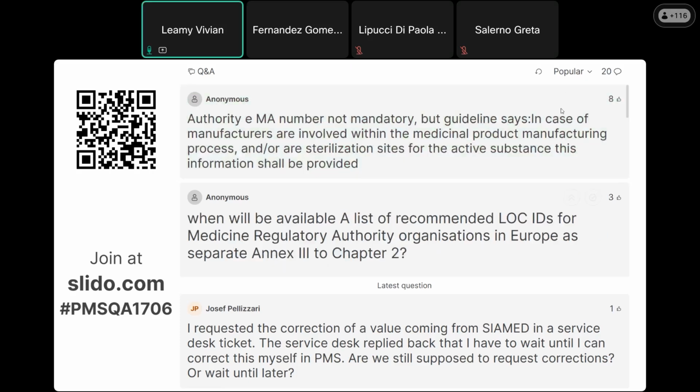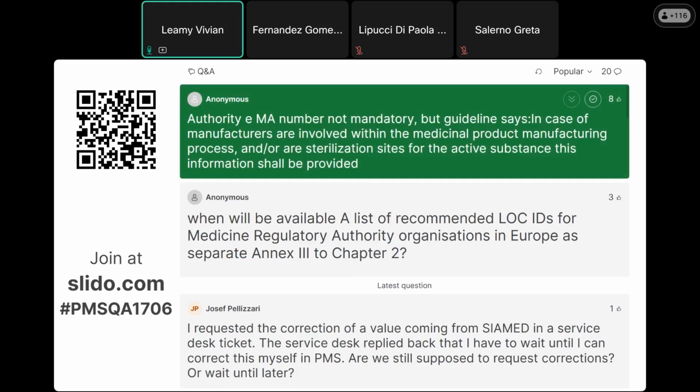Next question. Authority and MA number is not mandatory, but guidelines said in case manufacturers are involved within the medicinal product manufacturing process and or are sterilization sites for the active substance, this information shall be provided. Yeah, we will review this part.